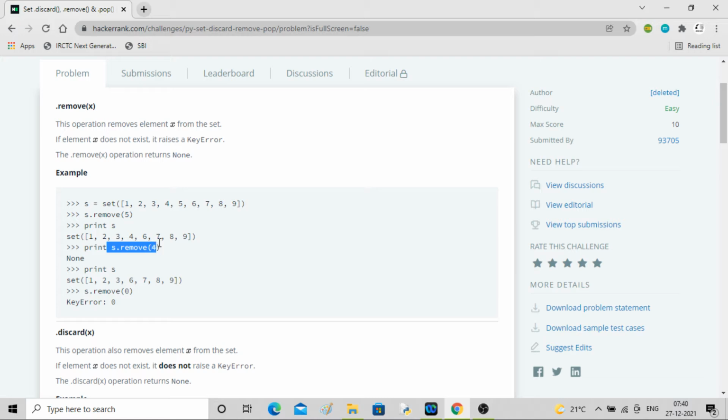Similarly, if you remove 4 from S and print it, you'll get None, because you are looking at the operation's output. The operation's output is None only. To look at the output, you just have to print S. You don't have to print S.remove(4). This is the operation. It is like asking for the output of this, which is None anyway. Similarly you can see here 5 and 4 both are missing. If you remove 0, since 0 is not available here, it will raise a KeyError 0. So that is how remove works.